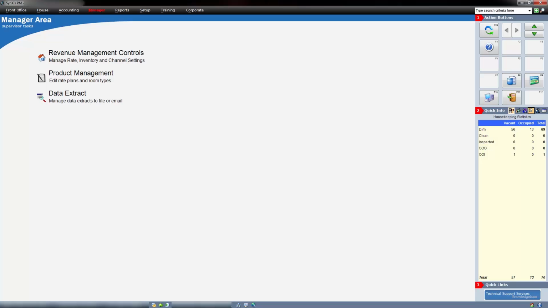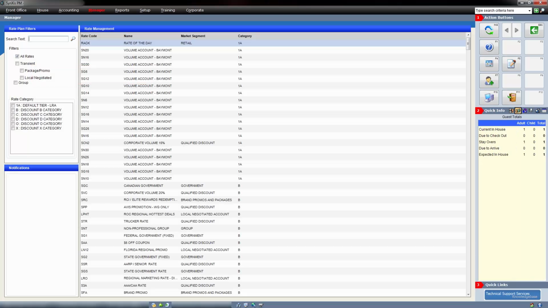Let's look at the final section in the Manager's menu, Product Management. From this screen, you will have the following options: view a rate calendar by date range and rate plan, edit property rate plans, update the extra person charges for 2, 3, 4 or more people. To return to the Manager's menu, press the Escape button on the keyboard.